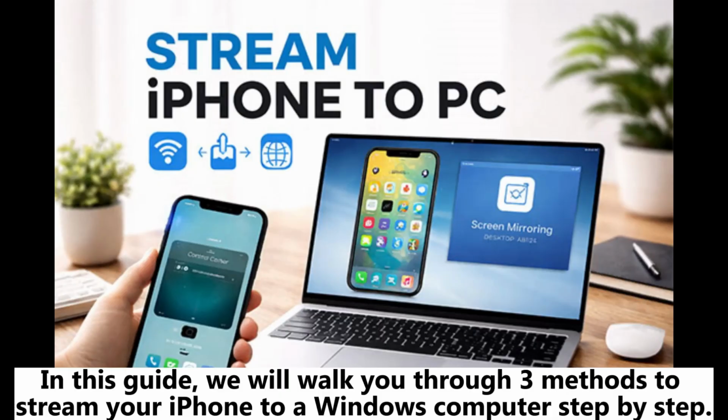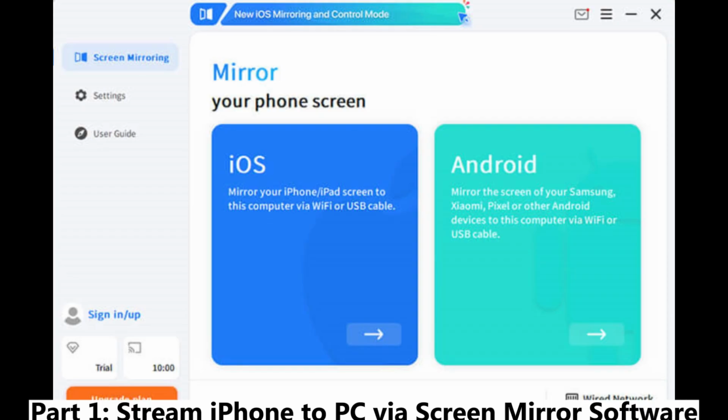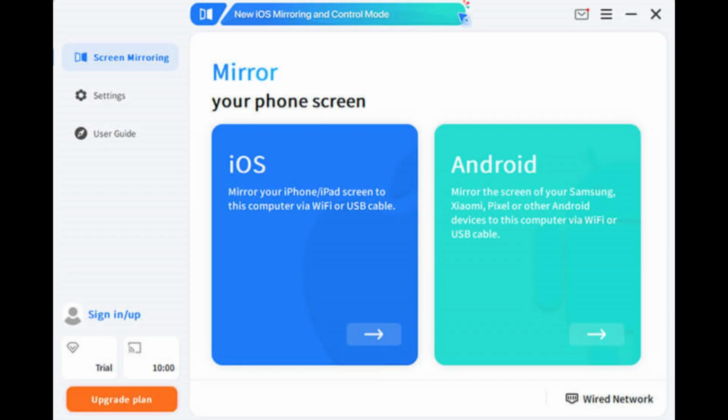In this guide, we will walk you through 3 methods to stream your iPhone to a Windows computer step by step. Part 1. Stream iPhone to PC via Screen Mirror software.